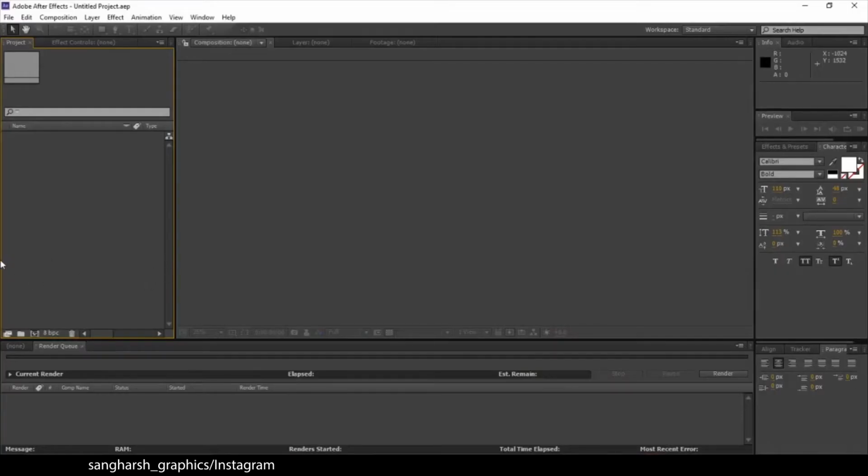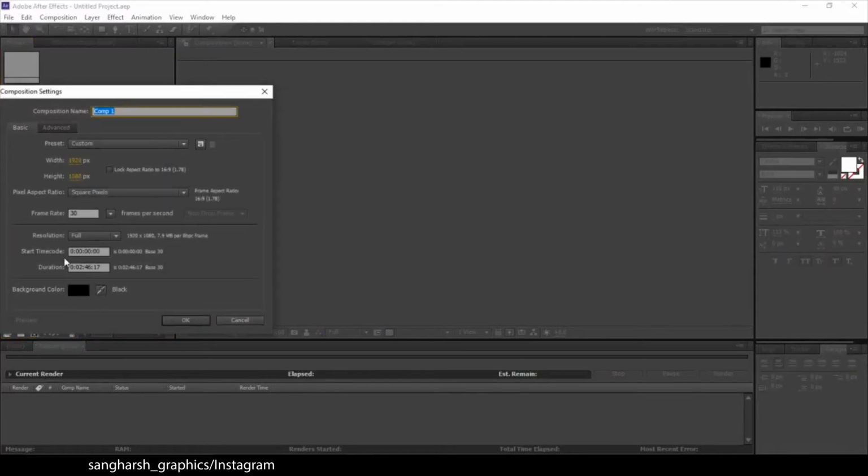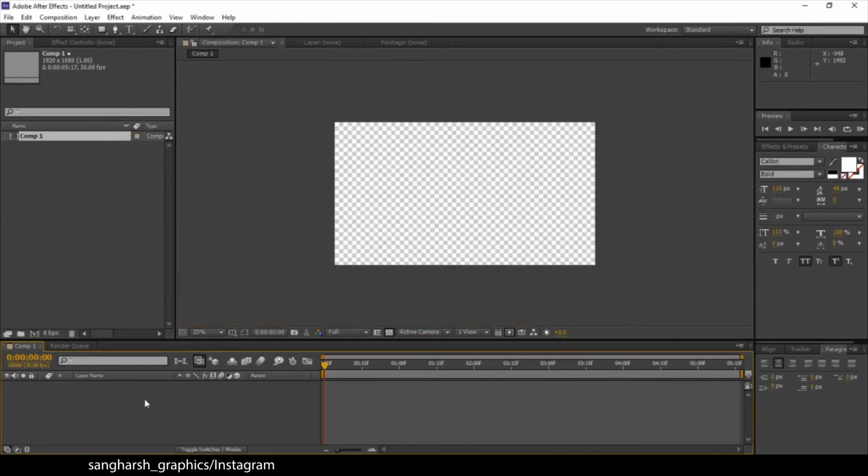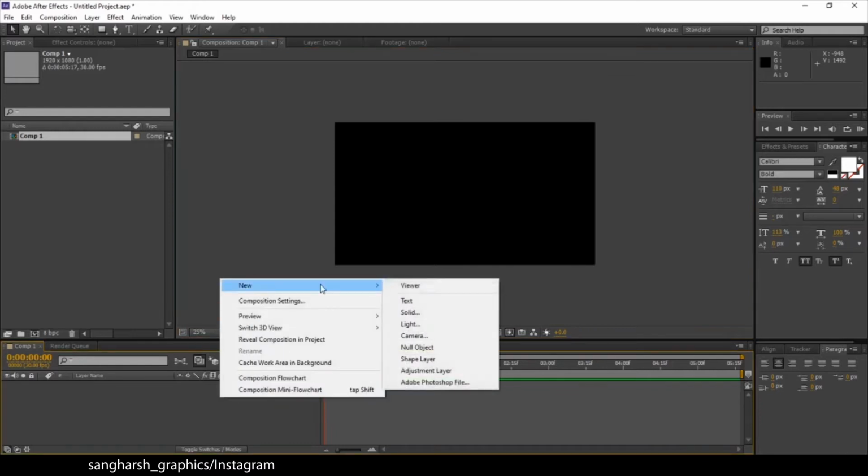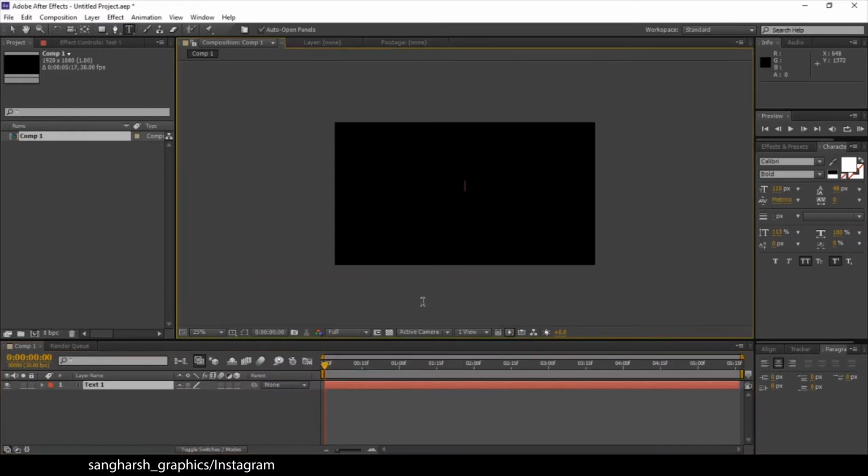So here we are in After Effects. Firstly, make a new composition, 920 by 1080, frame rate let's make it 30, and seconds let's just keep it 5. Okay, now create a new text, leaving the background as it is, and type it as particles. Increase the size to 210 like this.